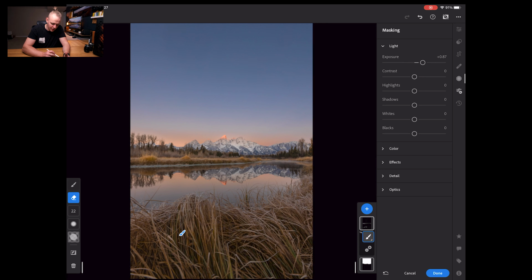So obviously it didn't quite apply how I wanted it to on the foreground, so I'm going to go back and do it again. I'm going to bring the flow down quite significantly. And that way I can just paint in, and it's going to be a bit more fluid.